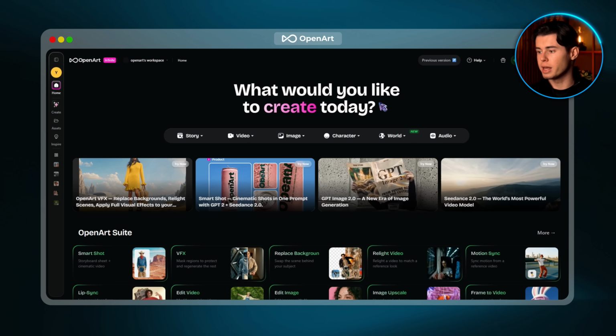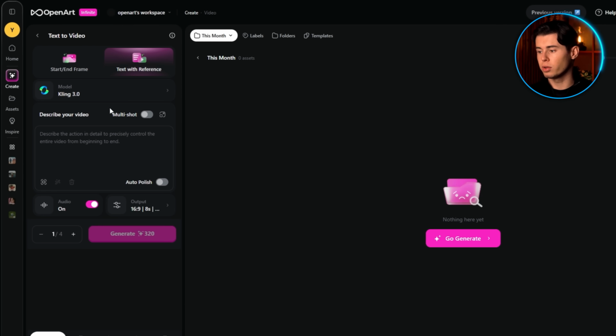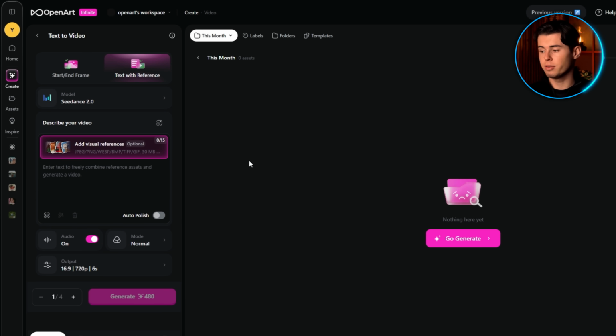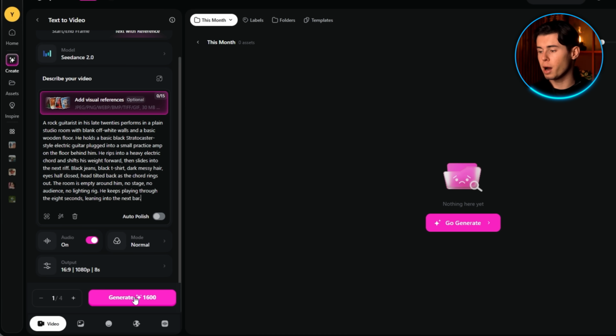You could use an already existing clip you have, but to show you the full workflow, just in case you don't have one of your own, I'll generate a clip inside OpenArt. So once you land on the home page, you'll see the navigation bar, and you want to click on video, then click text with reference. There you'll see the model selector, click on it and select Seedance 2.0. No need to add a reference image since we're building something from scratch. And for the rest of the settings, set the duration to 8 seconds and the resolution to 1080p. I'll paste in this prompt and generate.